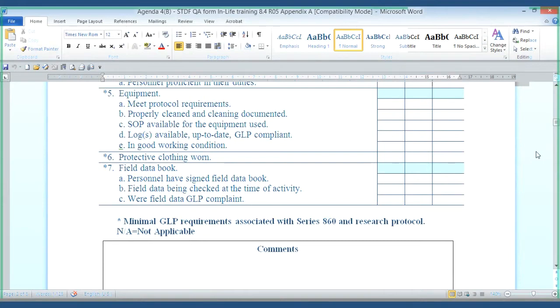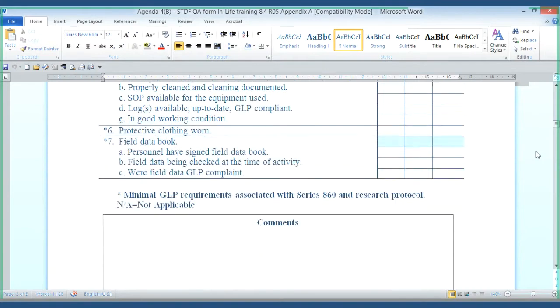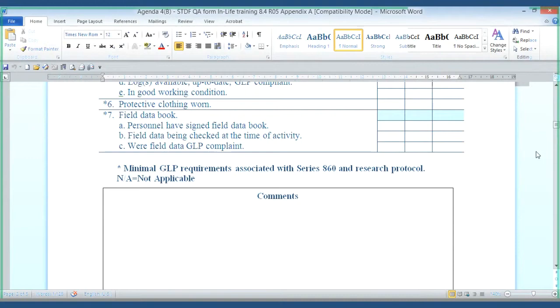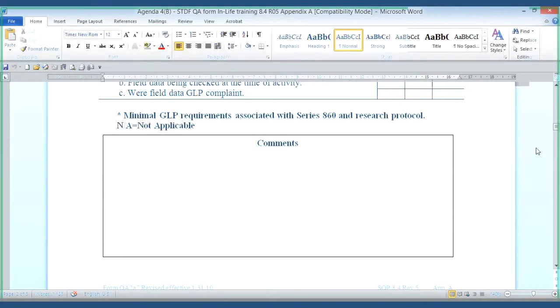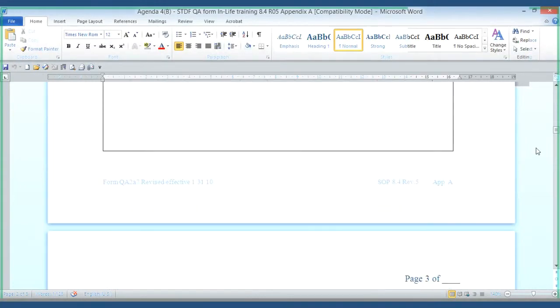In the field data book, have personnel signed the field data notebook? Have the field data been checked at the time of activity? Are the field data GLP compliant? And then you have a space there at the bottom for any comments that you have. Okay, next page.